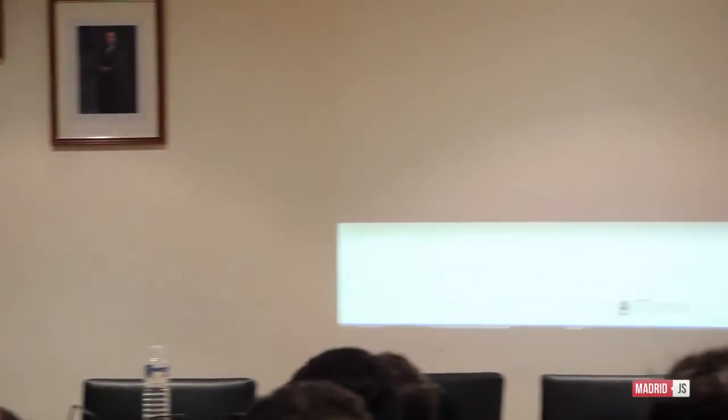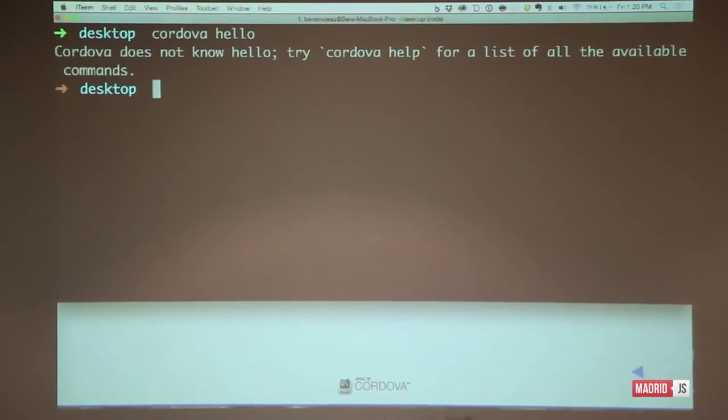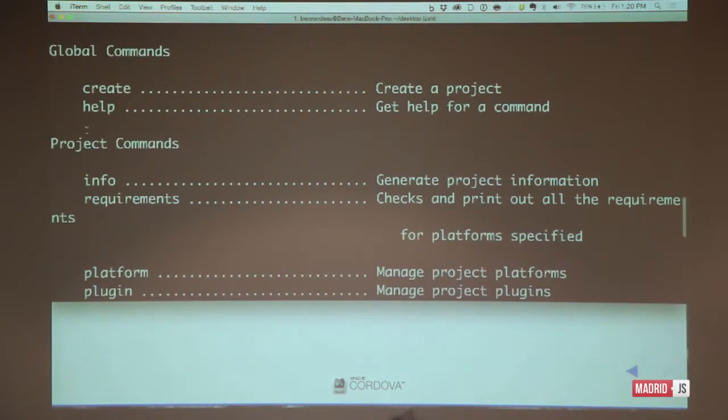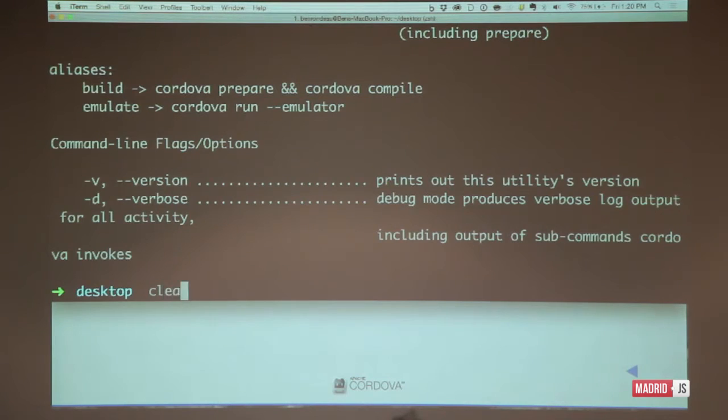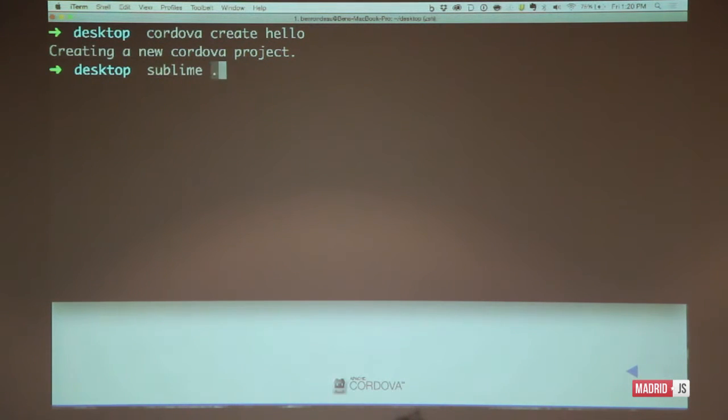So what I'm going to do here is on the desktop, I'm just going to create an app. So Cordova Hello, which would be the name of my app. Oh shoot, sorry. Cordova, create, hello. And it's created my app for me, so I'll open that up in Sublime Text.